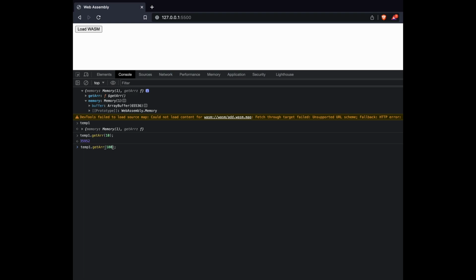So I'll do 1000, and we'll also see what's the status of memory. So it says its page size is still 1, which is fine. That means the array that we declared has not overflown the memory yet. So I'll increase it to 10,000, and again it's 1. Let's increase it a bit more.